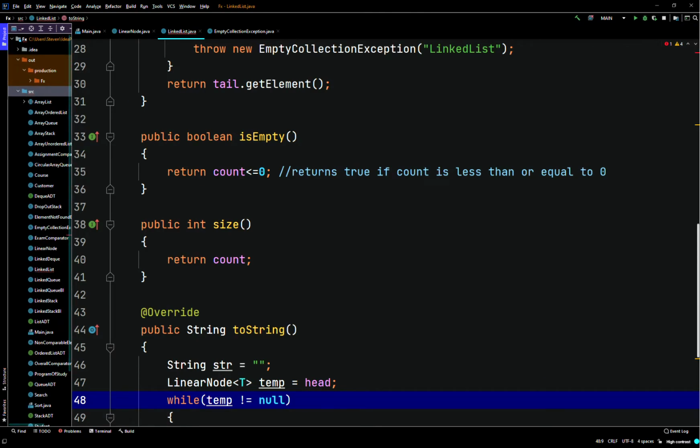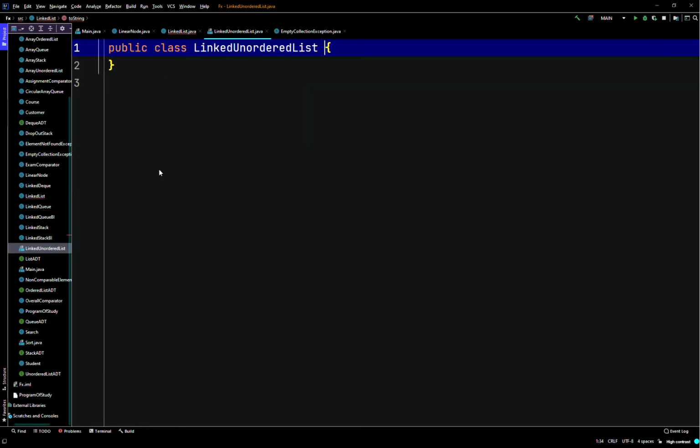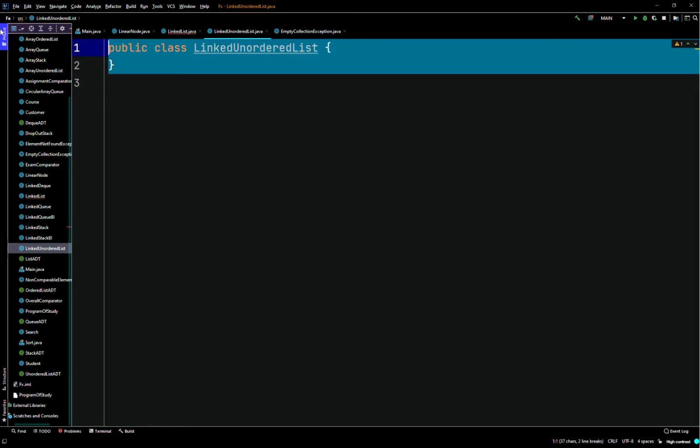Right click src folder. So we'll put a linked unordered list .java. So we'll just write it again.